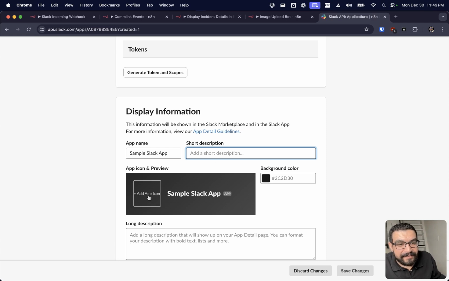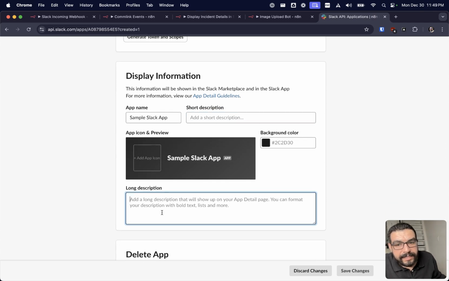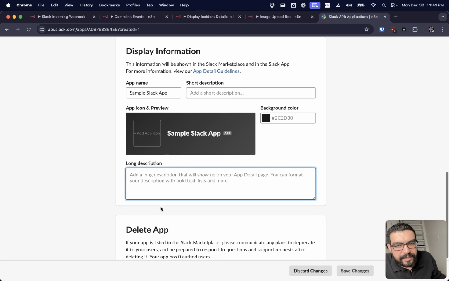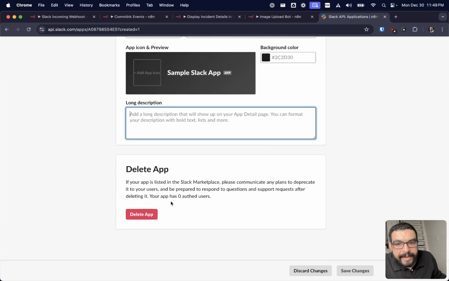And I even like to give my apps fun icons. I find that ChatGPT is great for this, both for generating lists of app names, descriptions, and even generating Slack avatars. And then we can give it a long description just so that the team knows what it's for. And last but not least, if we want to go ahead and delete it, this is what I'll be doing at the end of the video today. We'll just delete the app.